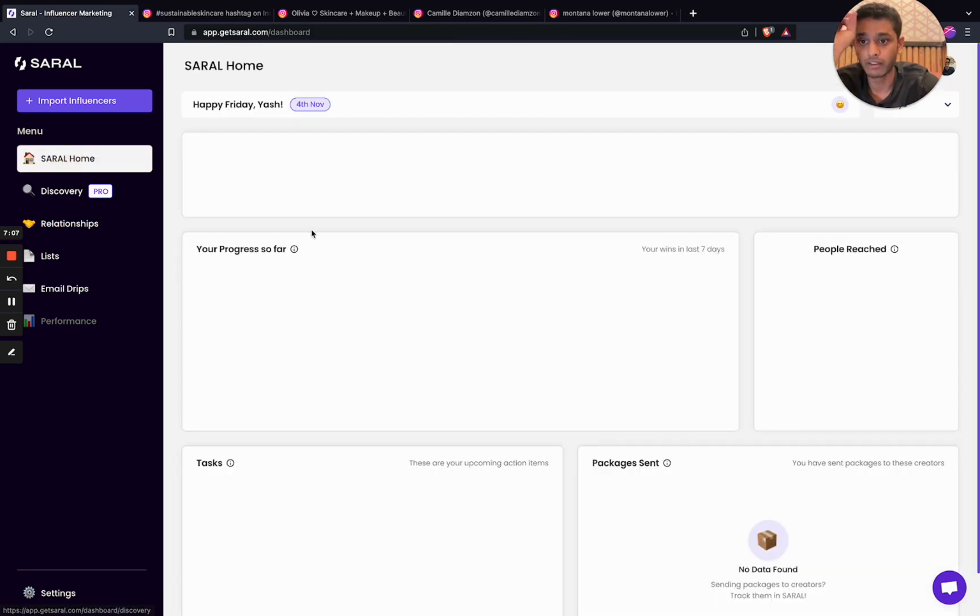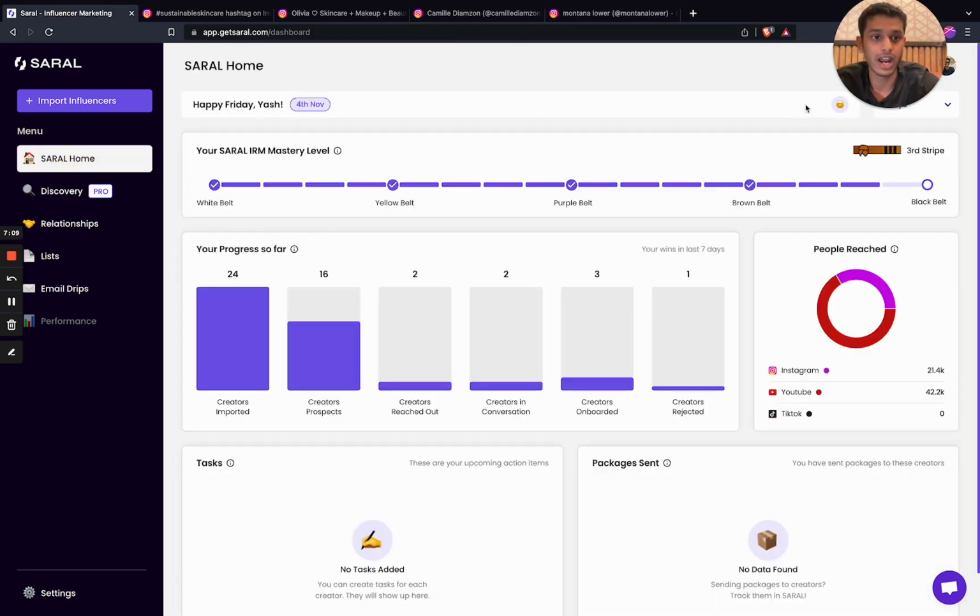And then you have a home section where you can track everything and report your numbers to your superiors or just keep track for yourself. We have this pretty cool mastery level here, which is kind of like a martial arts dojo style thing, where the more influencers you reach out to, the more packages you ship, the more tasks you complete, the more you move up stages, right? As you can see, I'm pretty good at it. I'm a brown belt with three stripes. I'm just one level away from black belt. So it's hard, even I'm not a black belt yet. But you'll find this fun.